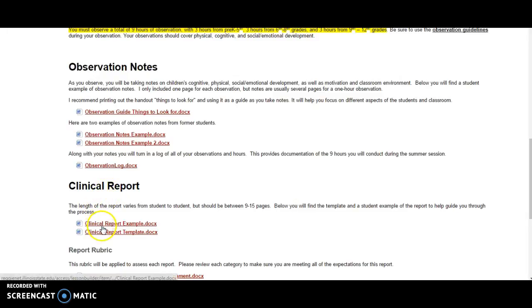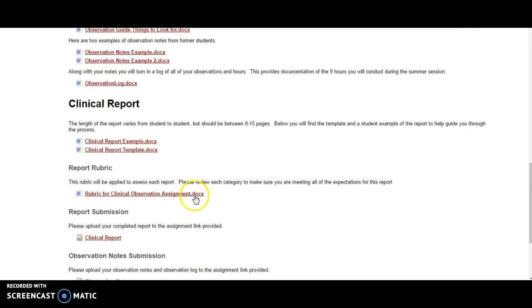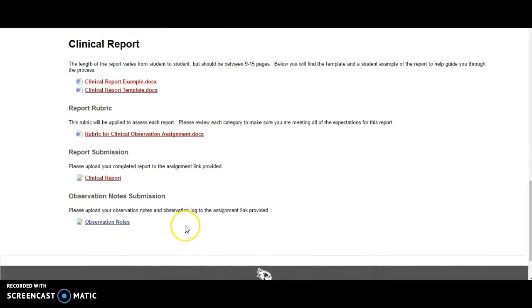Also, for the clinical report, I do have a template for that because you will be linking everything we learn in the course to what you've actually seen in the videos or in a classroom. And I also have a student example, so that will help you know what that final product looks like. And there is the rubric, so it is 60 points for the report and 10 points for the notes, so the rubric will tell you how I will score that. And then a link to the submission, and that is due that last week of class. There's also a link to where you'll submit your observation notes.